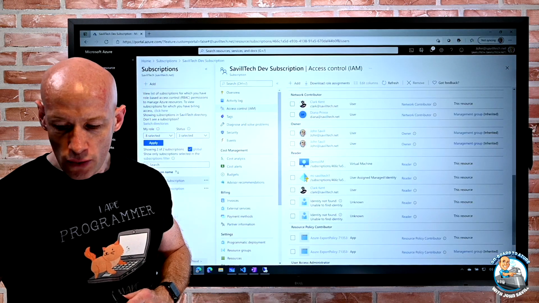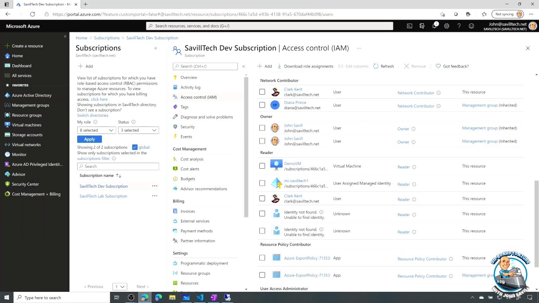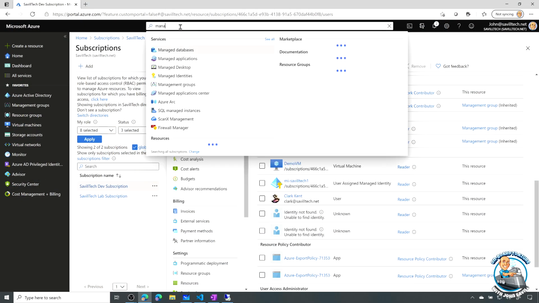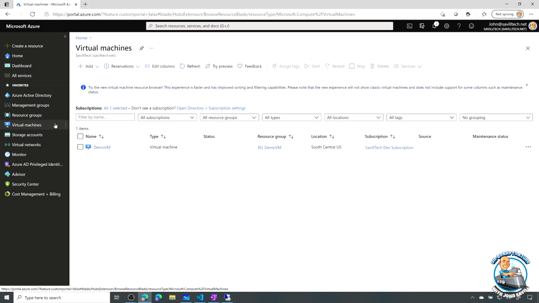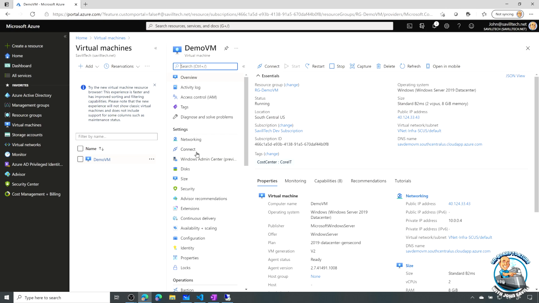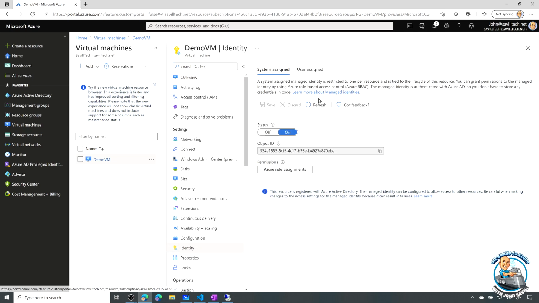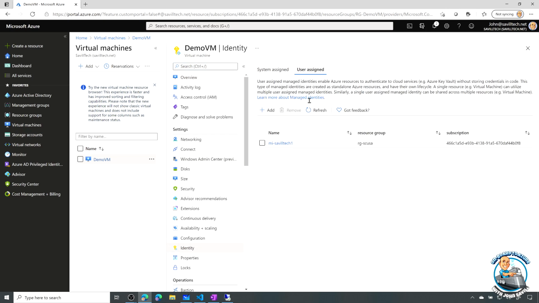So if we jump back over here, and we look at managed identities, I've actually created a managed identity. And then what I can do is on the resources, under identity, under user assigned, I can add additional identities it is allowed to actually request and act on behalf of.